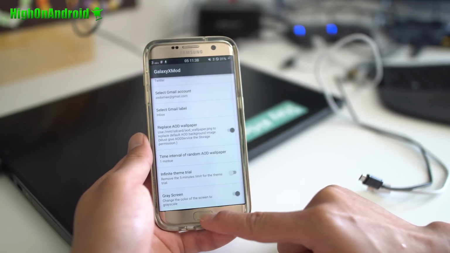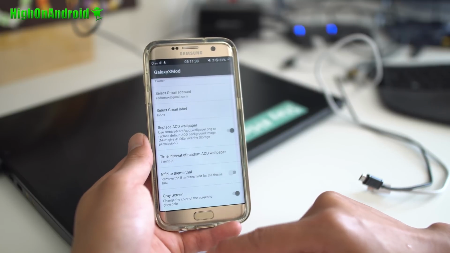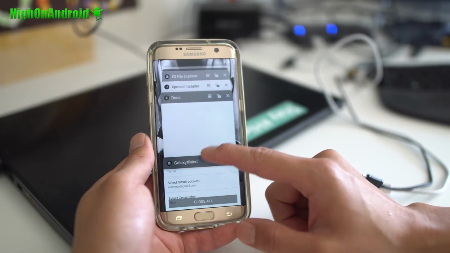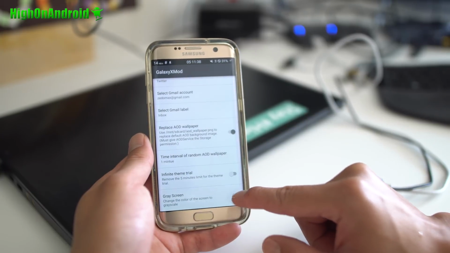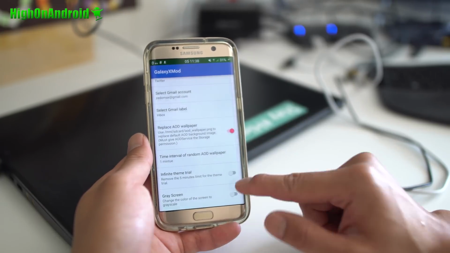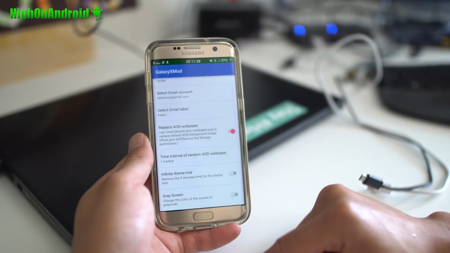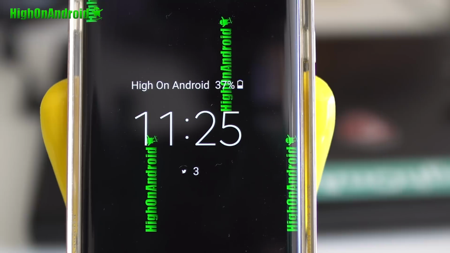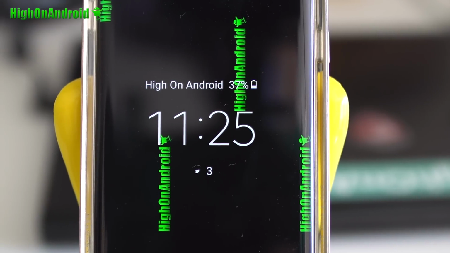Step 19, now there are 2 additional features Galaxy X Mod does. You can also switch your phone to gray screen anytime you want to save battery life. There's also infinite theme trial that allows you to use trial themes without the 5-minute limit. That's pretty much it, but the Galaxy X Mod can help you customize your always-on screen to the fullest.